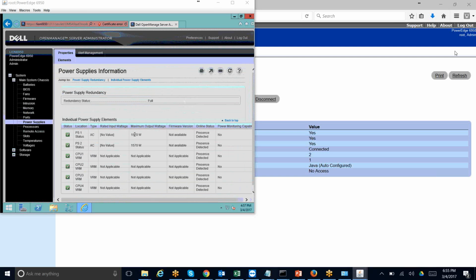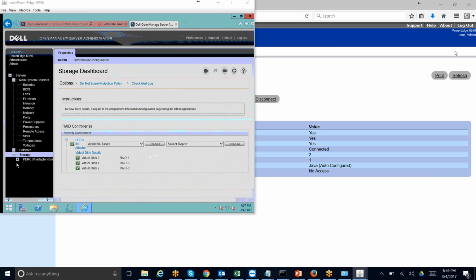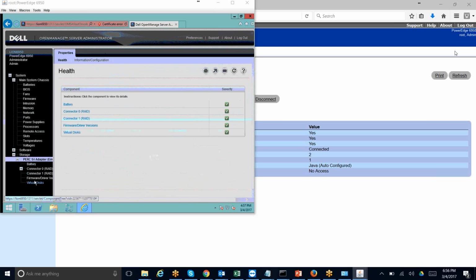नंबर ऑफ पावर सप्लाईज, उन पावर सप्लाईज को मैं कैसे चला रहा हूँ बता रहा हूँ। अगर मैं पावर सप्लाई निकाल दूं, you will see a cross mark. So this is the storage. So this is what you were asking.